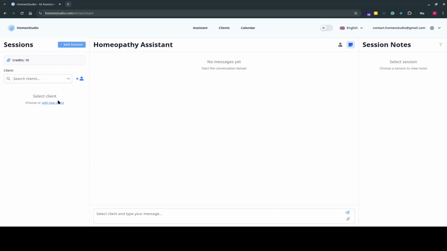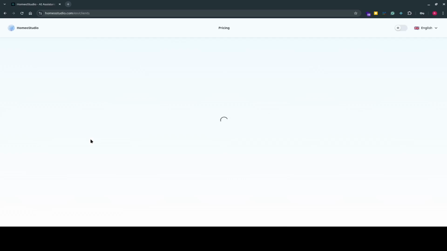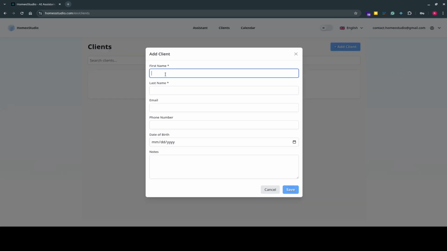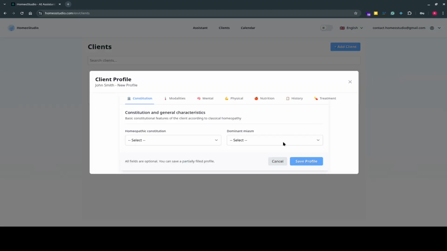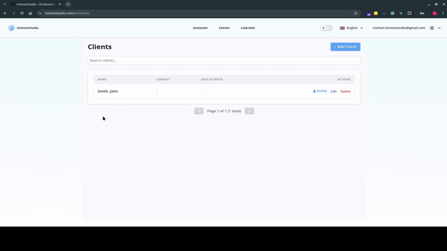HomeoStudio also allows you to manage your clients. In this section, you can create client profiles with complete constitutional data: constitution type, miasm, modalities, thermal type. The AI assistant automatically considers this data during repertorization, but that's a topic for another video. Today, let's focus on the most important feature, how the AI assistant accelerates your repertory work.